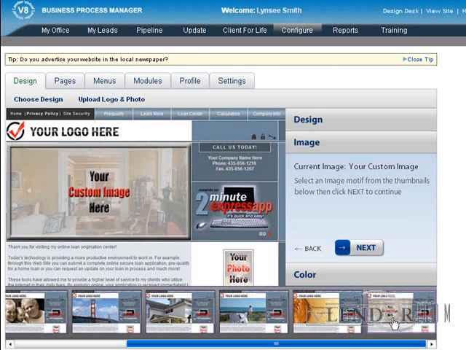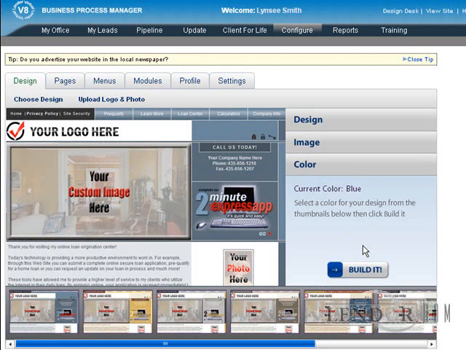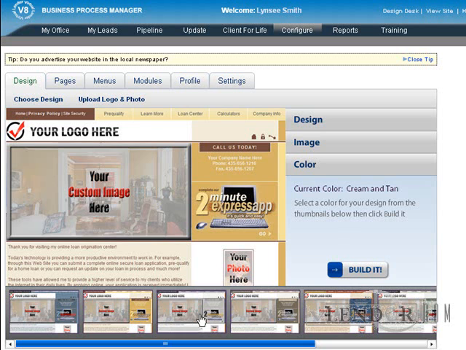For now, it shows a generic image with the words Your Custom Image here over it. I'll be able to change that image in just a moment, so I'm going to go ahead and click Next to move on to my color choices. I have a variety of color options to choose from, and each design has its very own set of color schemes. So if I don't find the colors I want with this design, I can go back to the design options by clicking on the button here.